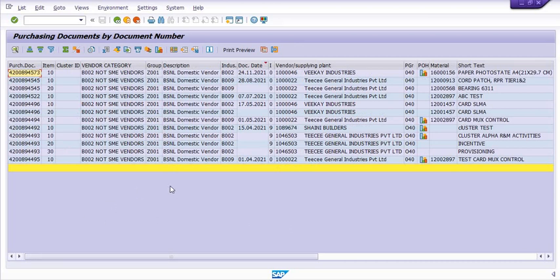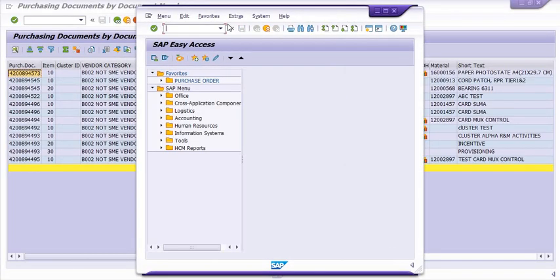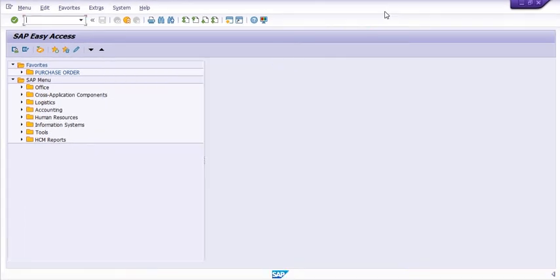If I click on any purchase order, for this I'm clicking on the purchase order that was created on 24/11/2021. I'm clicking on this purchase order. Okay. So you can press Control Y, Control C, and open this purchase order in ME23N.